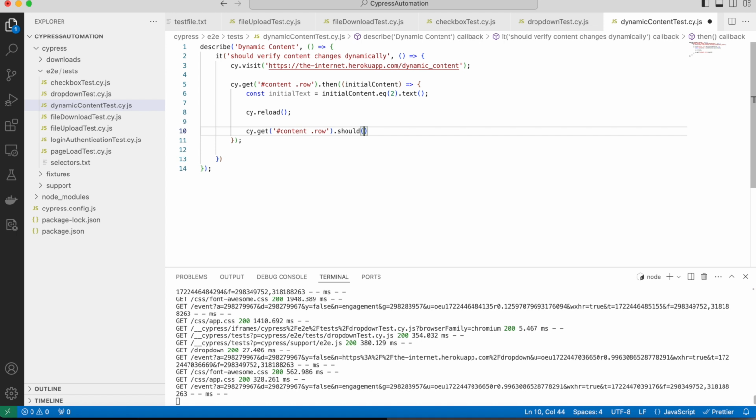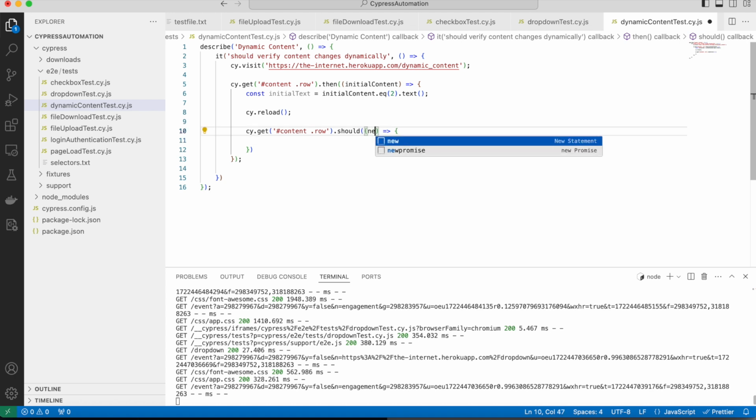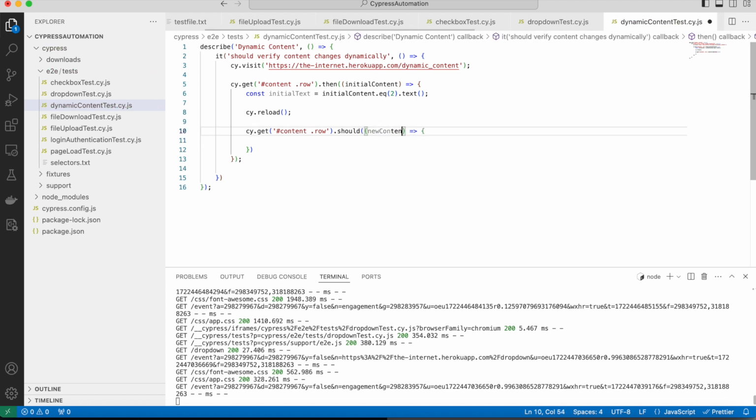Okay, so that's why, instead of then, I'm using should, because we are trying to assert here. So if I say should, it will take an arrow function as well, and I'm writing the arrow function inside the should method. So here I'm saying new content. Instead of then, I'm using the should method because we are trying to assert, and because the should method can also take the arrow function, I'm using the arrow function here.